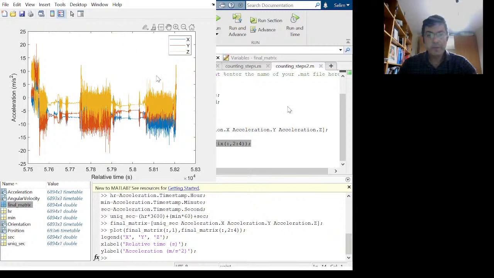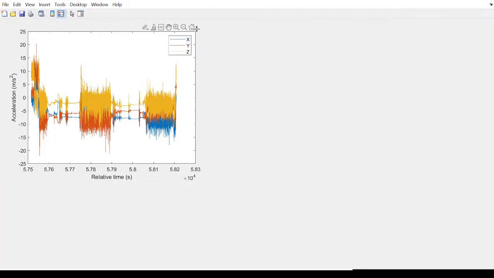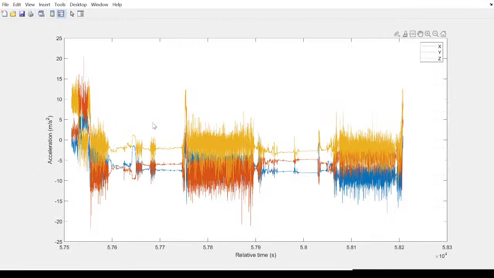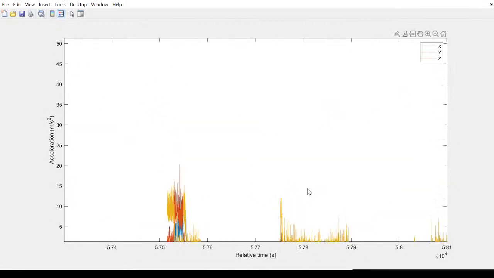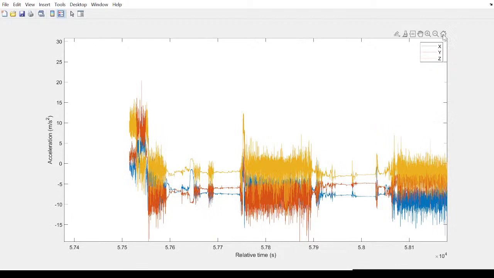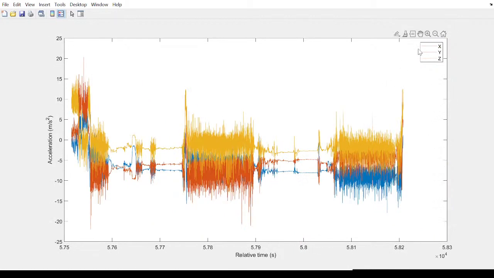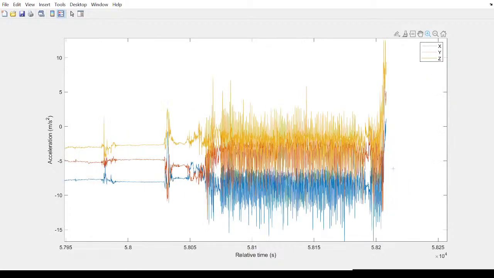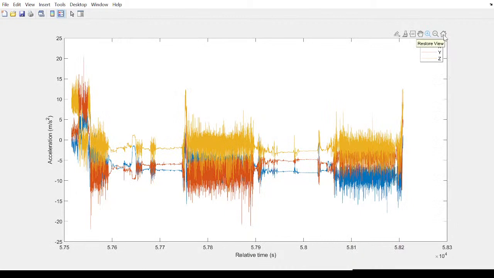Now we have plotted the acceleration data, x, y, z. You can see that since there is lots of information, it's hard to analyze it. Okay, but we can zoom in on a section. Let me check. Okay, this is the XYZ acceleration data. We plotted it.